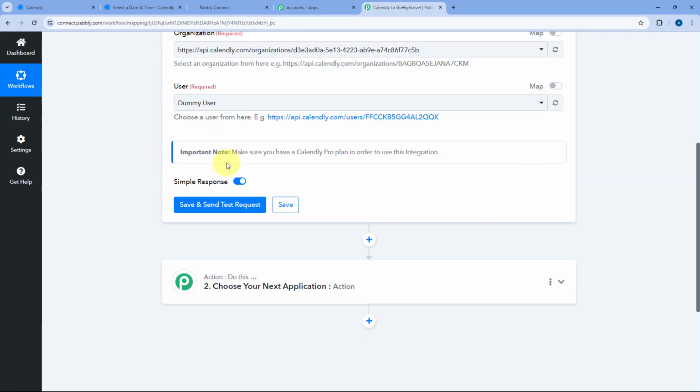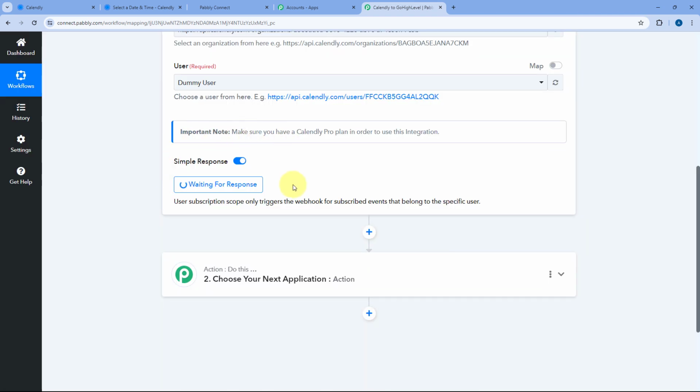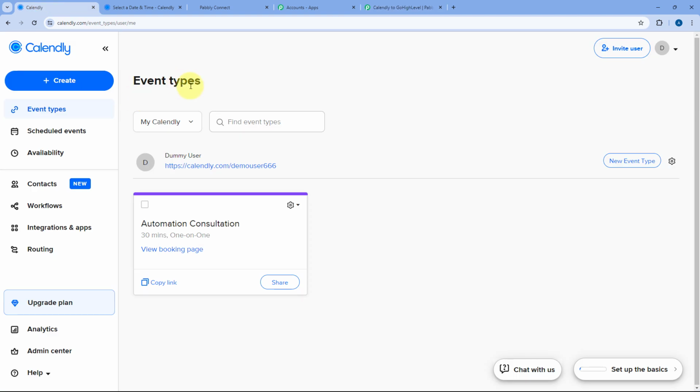After selecting both of the options, just click on this Save and Send Test Request button. Now as you click on Save and Send Test Request, here you can see it has now changed to Waiting for Response. This means Pabbly Connect is waiting to get some details of a new invitee from our Calendly account.